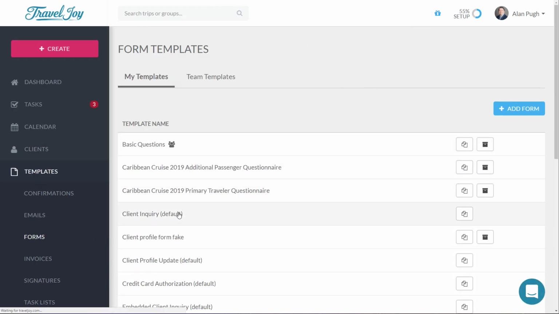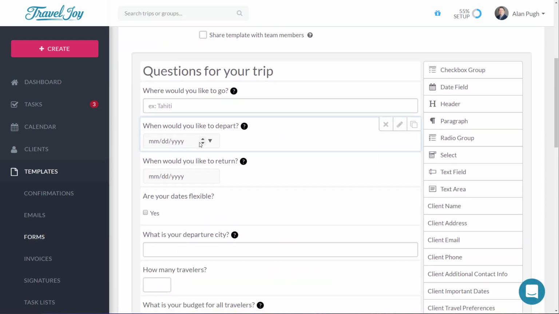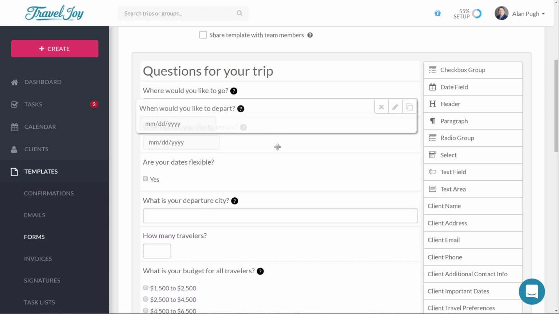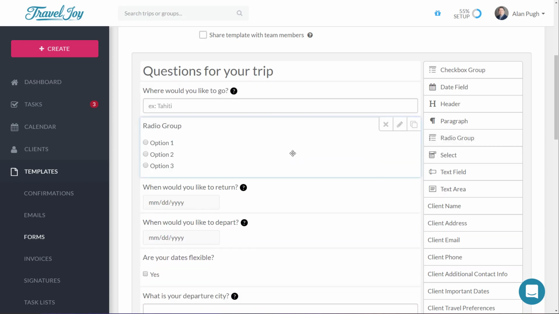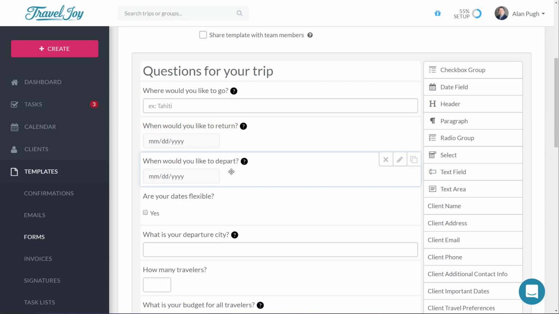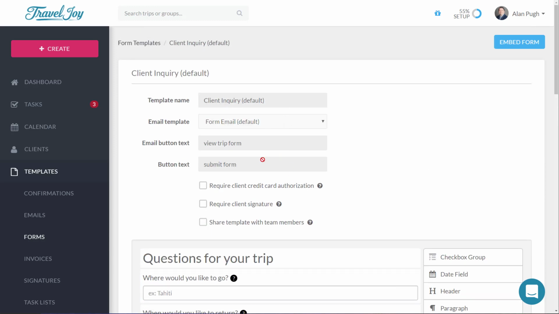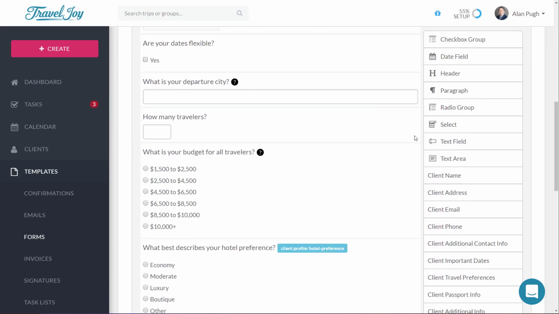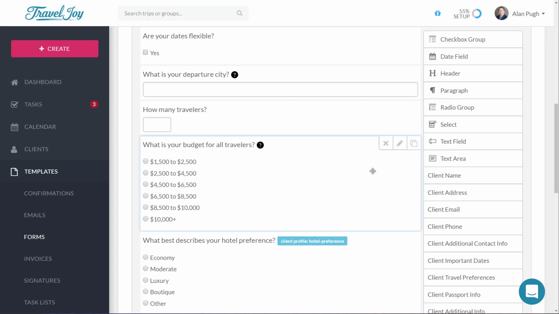You can go into this client inquiry form. You can add any information you want. You can change the wording of the questions. You can change the order of the questions. You can add new questions. You can take questions out. You can change the name of the form. You can change the button that shows up that the client clicks submit on when they're done. All these different things you can do. There's a lot of forms, emails, invoice items, and task lists that you can create from scratch just once and then reuse those forever. So templates is a great way to save yourself a ton of time.